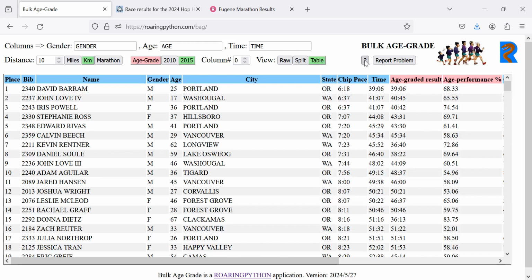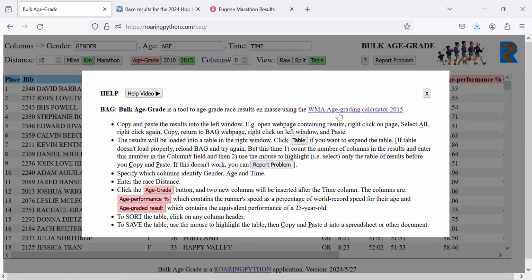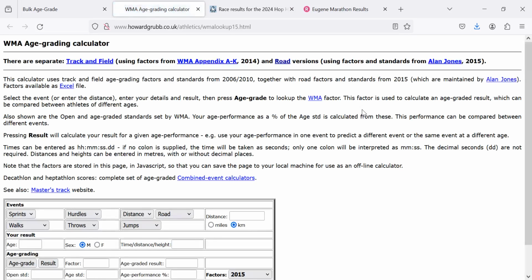We click on the help, the question mark, we get a help page for the bulk age grade tool, and here is a link to the Howard Grubb site, which allows you to plug in individual race times, and you can do field events also. Anyhow, there's a description of how that's done. So bulk age grade just takes the formula in here and applies it to all of the results of a race.